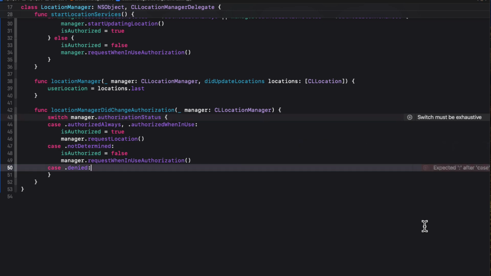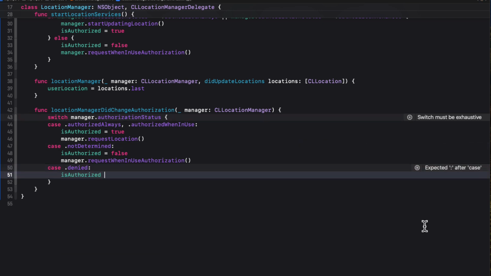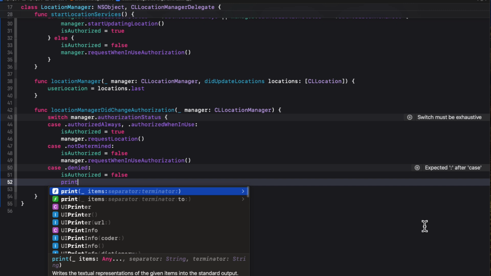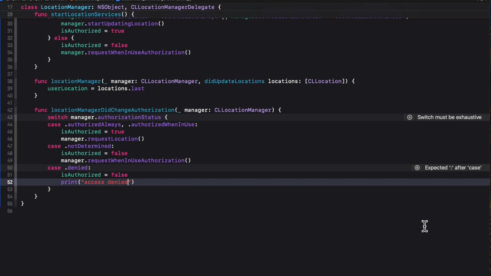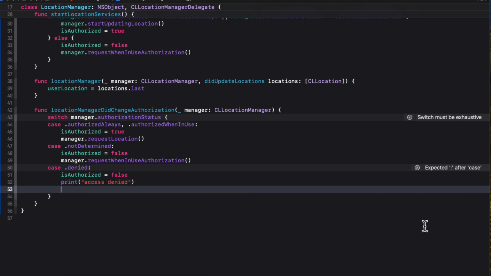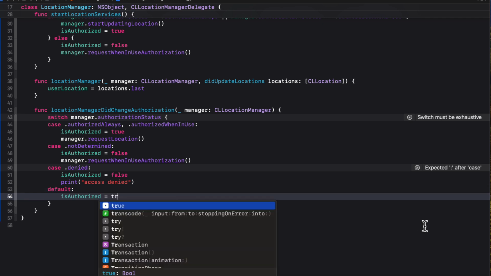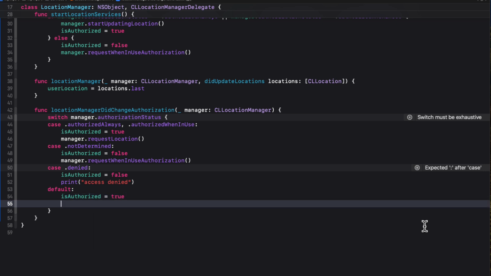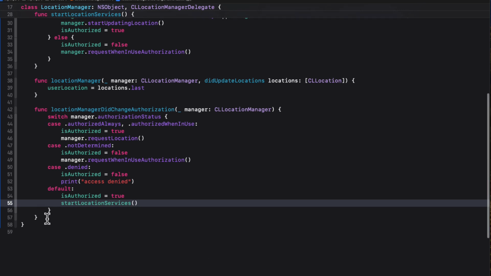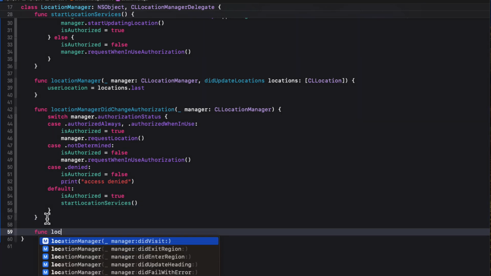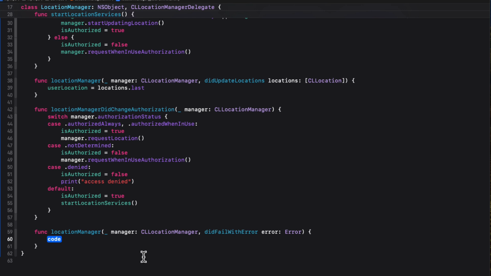In the case where it's been denied, I'm going to set isAuthorized to false, and then I'm just going to print to the console that the access was denied, because as you'll see, we're going to trigger this to go to a different screen. In the other cases, then we can just set isAuthorized to true, and then start location services. Now there's one more function that's going to be required, and that is the didFailWithError function. And in this case, I'm just going to print out the error's localized description. And that completes our service class.